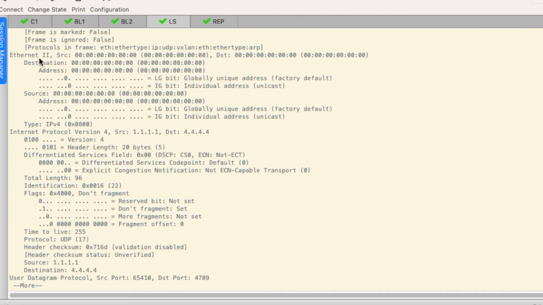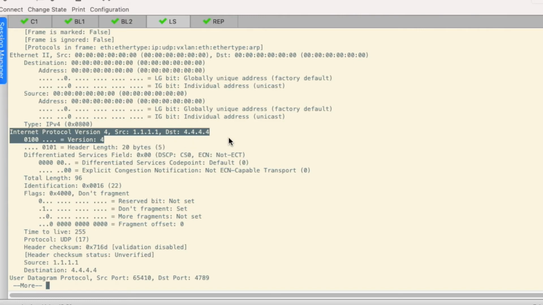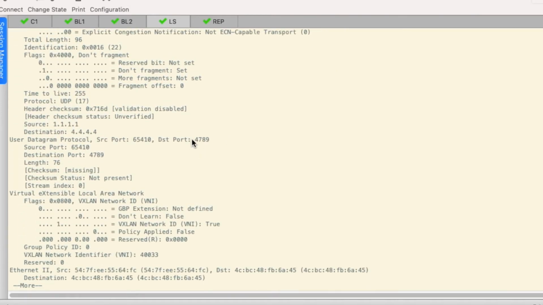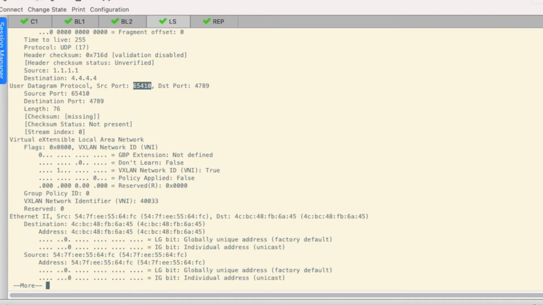Then following the Ethernet header, we've got an IP header, source and destination. So it's unicast, so it's sent direct. Excellent. And then it's a UDP destination port 4789. Remember, this source port is a hash of the inner payload, so we get entropy. Then it's a VXLAN header.